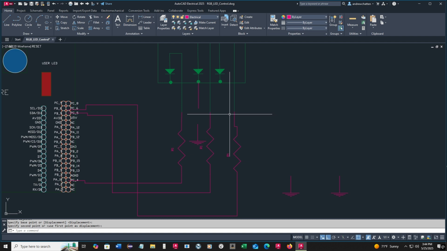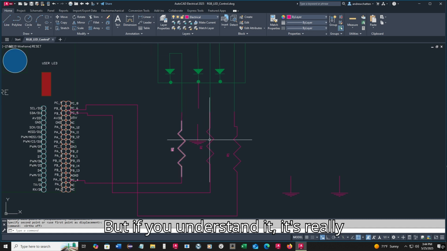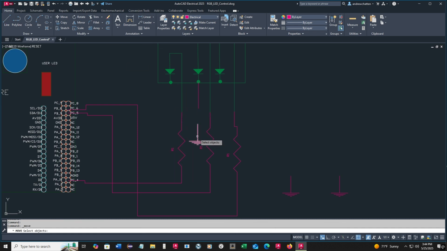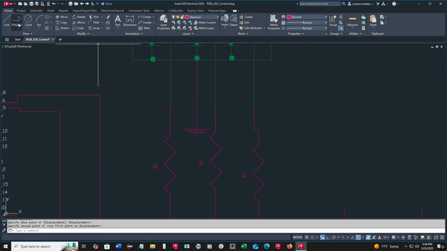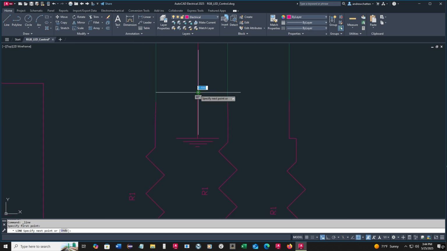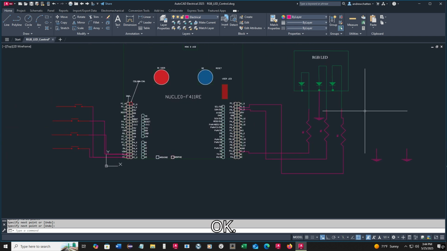It's not very easy to understand because we use hexadecimal, but if you understand it, it's really cool. Come on, move it, darn it. There. Okay, we're being a little bit stubborn here.